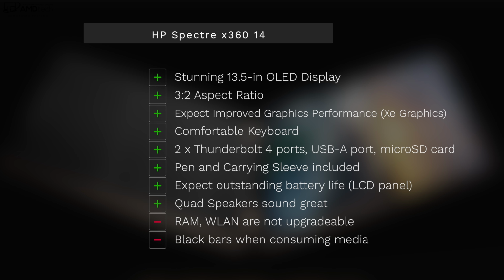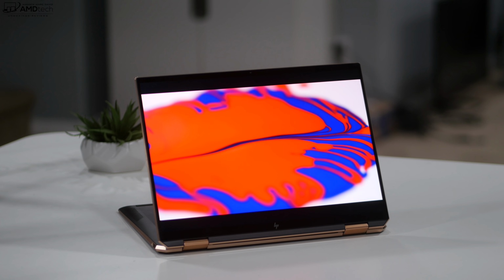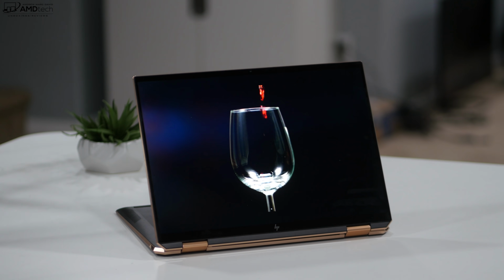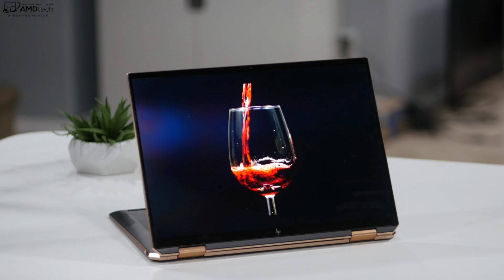They sound great. Negatives, of course, RAM and wireless LAN are not user upgradable, and there will be black bars when consuming media with that 3:2 aspect ratio. So far, I've not seen any real deal breakers here, ladies and gentlemen. I think HP has a winner on their hands. I think the move to the 3:2 aspect ratio is a good one.